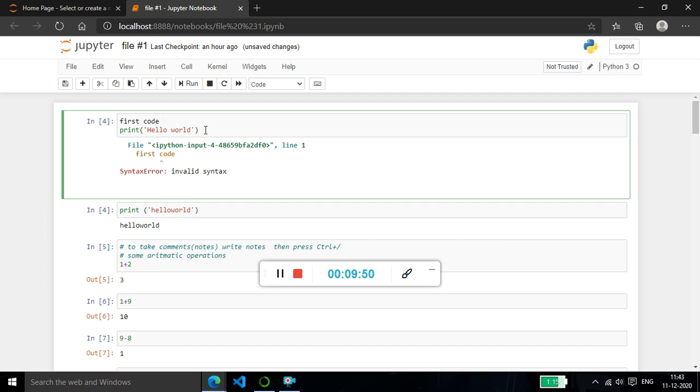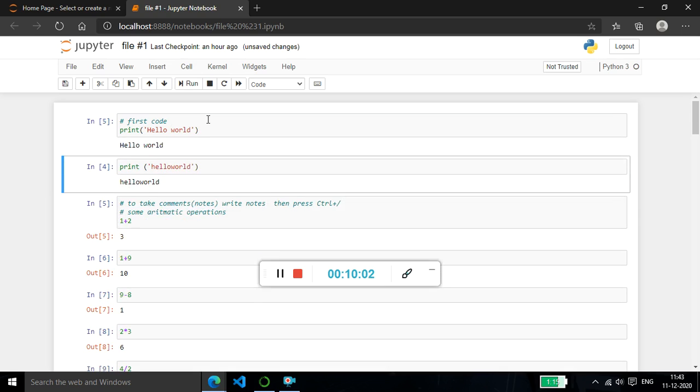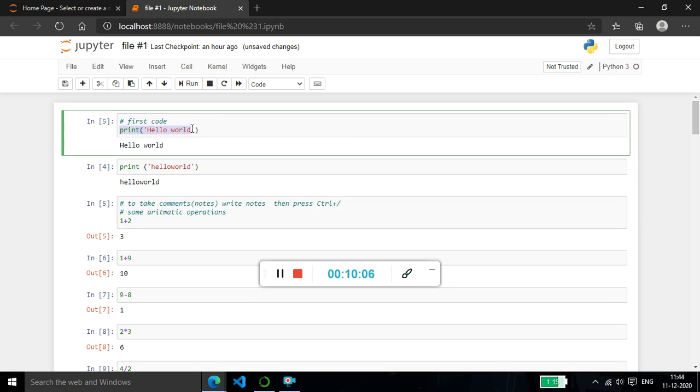Coming back to first code, you have to press Control plus slash. So the hashtag came here automatically. Control plus slash is a shortcut. And now when I press Shift plus Enter, Python is okay. He says, okay, I have to do only print hello world. For this, first code is your comment. I don't have any business with the first code.